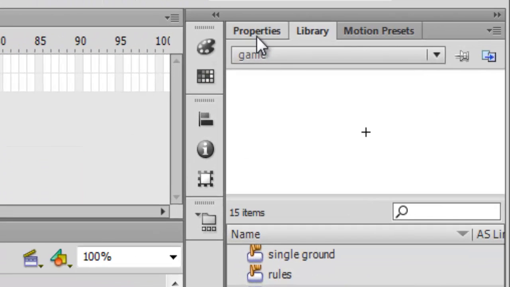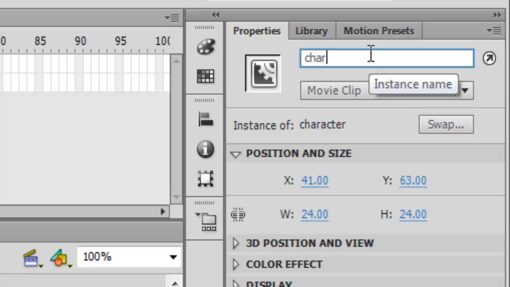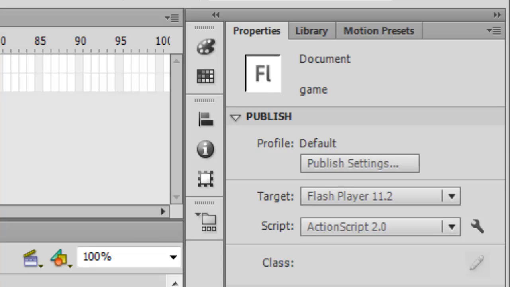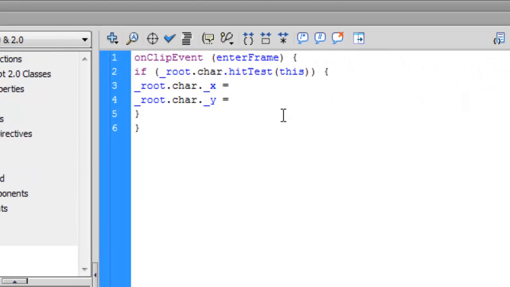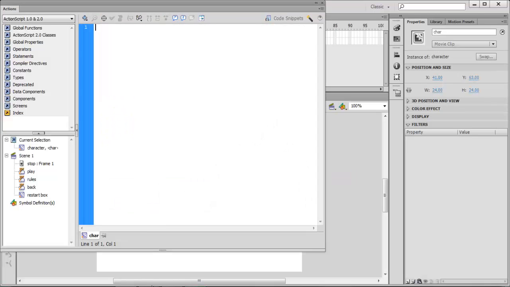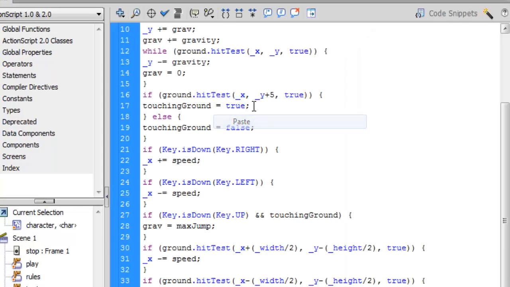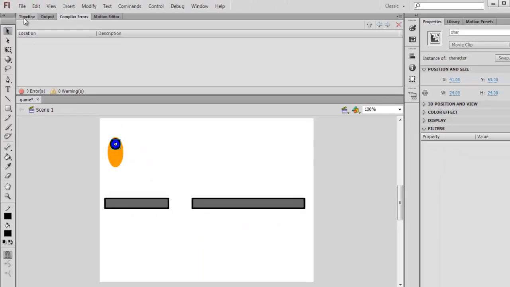And when you go to your character properties, under instance name, change it to CHAR. And then the X and Y, so 41 and 63, that's for me. Yours will probably be something different, so go back down here, 41 and 63. I'll explain what all that is in a minute. And you go back to your character actions and copy the character actions into that, so that's all fine.